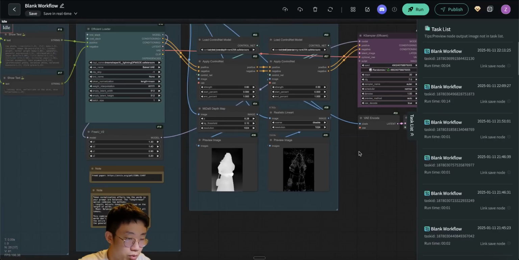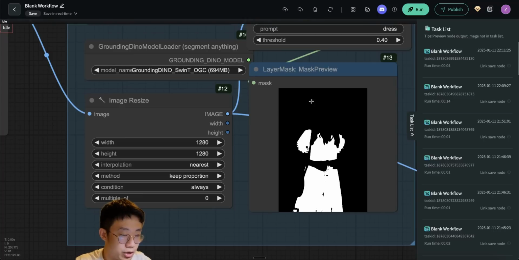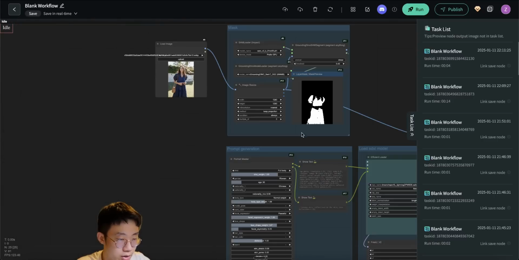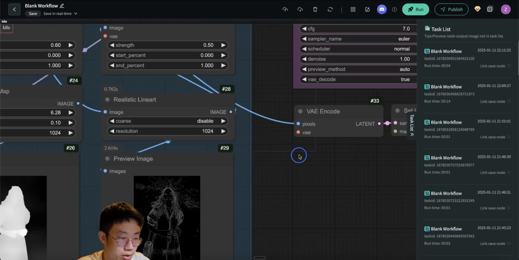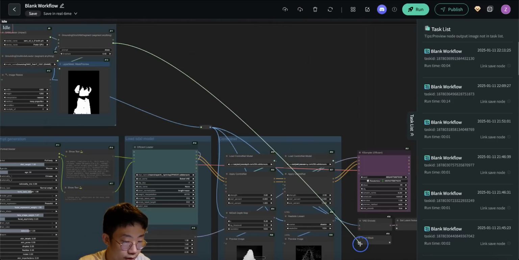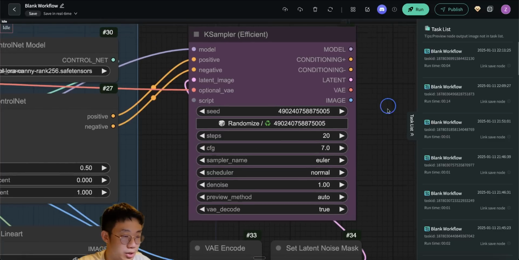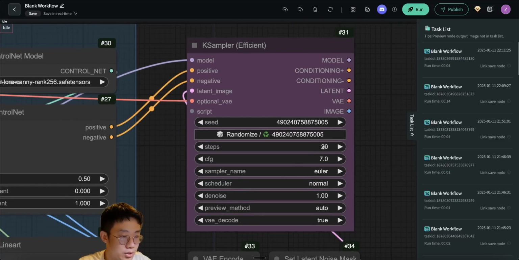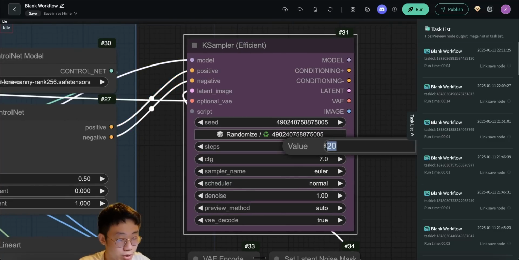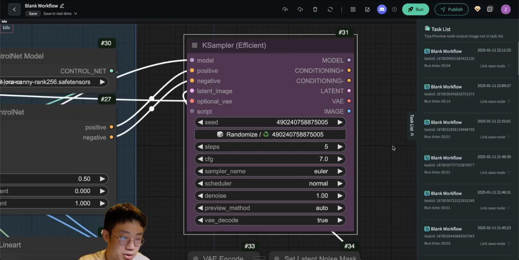But one thing I will change a little bit is that for the mask, we actually want to invert it, because everything else can be changed, but not the product we want to showcase. So I'm also going to add a new node called Invert Mask and connect the mask here. And we're also going to change the KSampler a little bit. So steps for this one, you can actually keep it lower. 5 might be enough because this is just a first draft, but we can also keep it at 10 or 20.